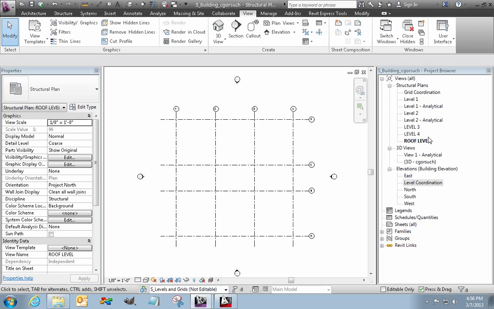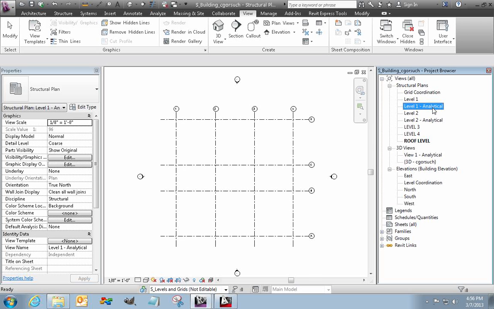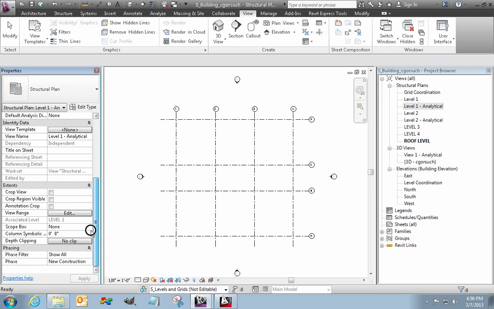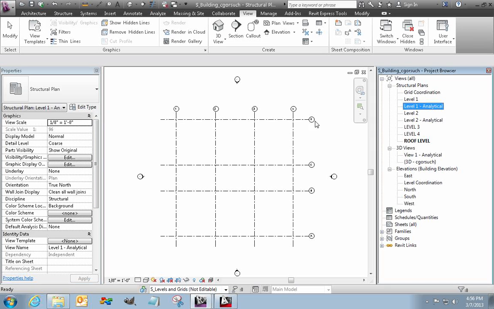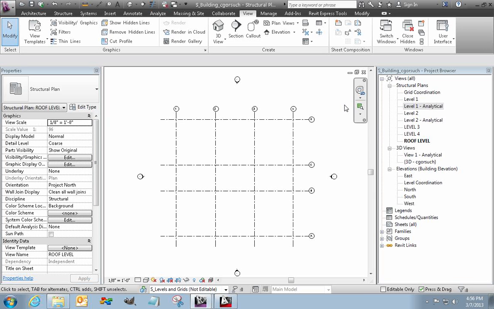You can see what we don't have. We don't have ceiling plans because I don't think Revit structure or structural engineers actually use ceiling plans. Truth is, I'm not too sure what the difference is between an analytical view and a regular view. I'm not real sure. What's the information that we're missing?